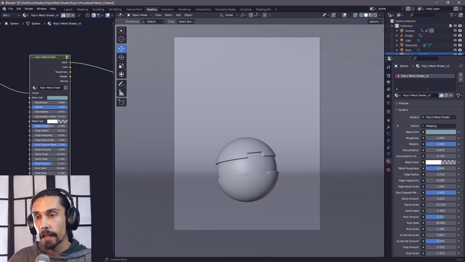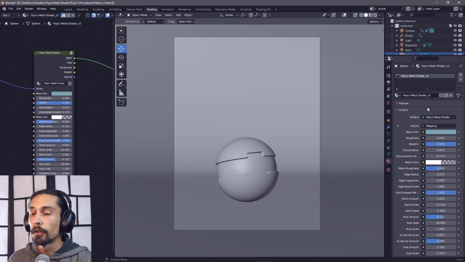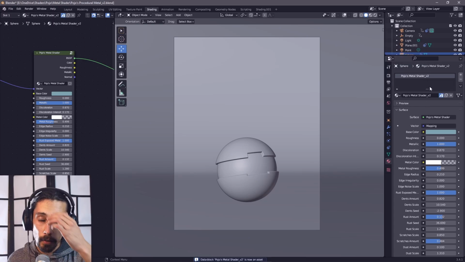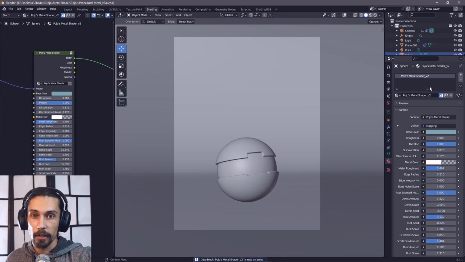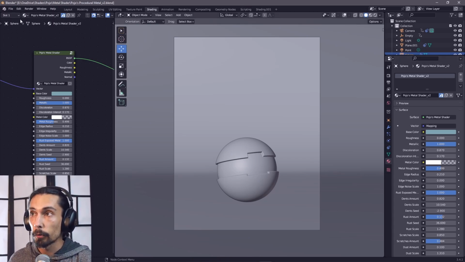So this is what you get when you first open the file when you download it. It just gives you a simple object, and the shader is right here on the left. You can easily save this file in your asset folder and just come here, mark as an asset, and boom, now it appears in your asset browser, which is super useful because you can just drag and drop it whenever you want on whatever projects you want.